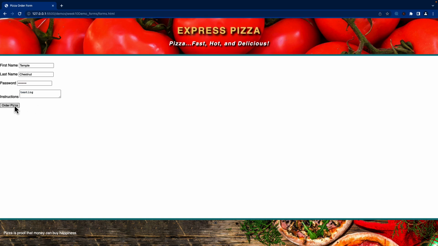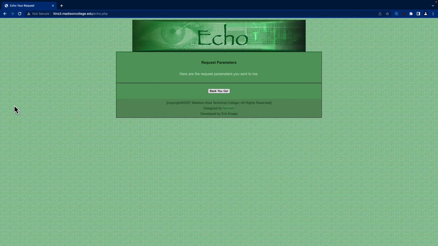Now when I select order pizza, I get the green screen. There's a reason why we didn't get any information. So this green screen is what tells us that we've successfully been able to connect to the ITINS server. However, we have some attributes that we need to finish using in order to get a value back from the server. We're going to cover that in another video, but we still have to fix a few more things.